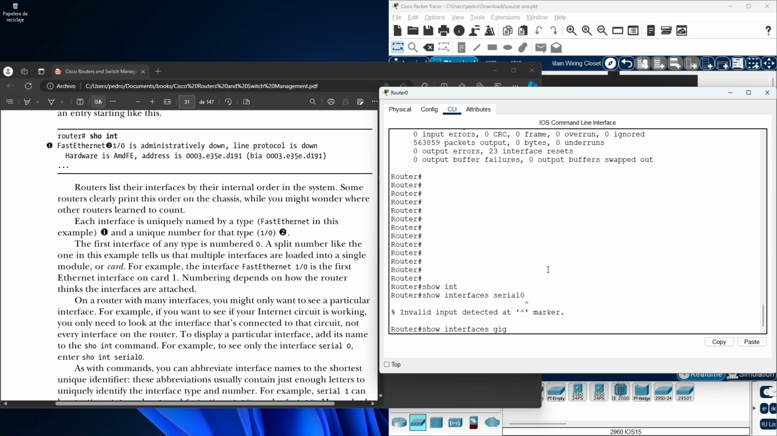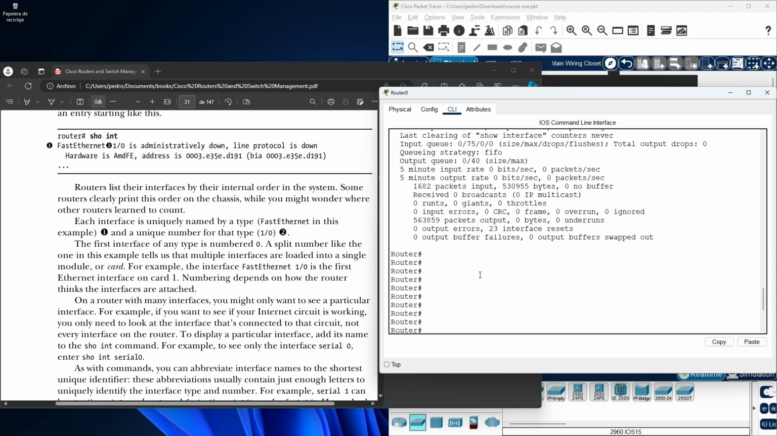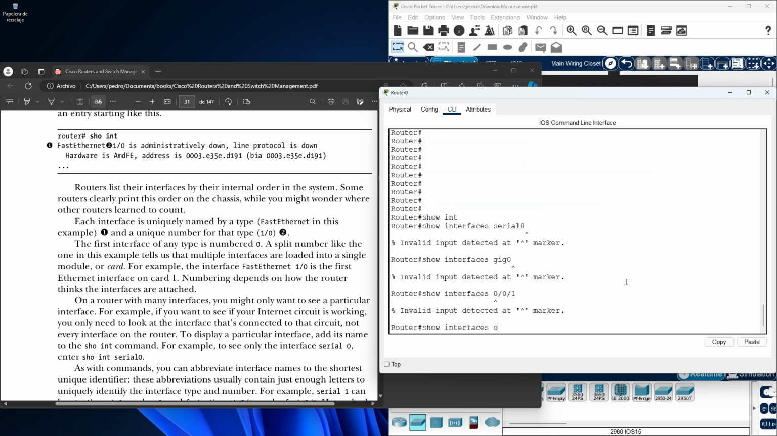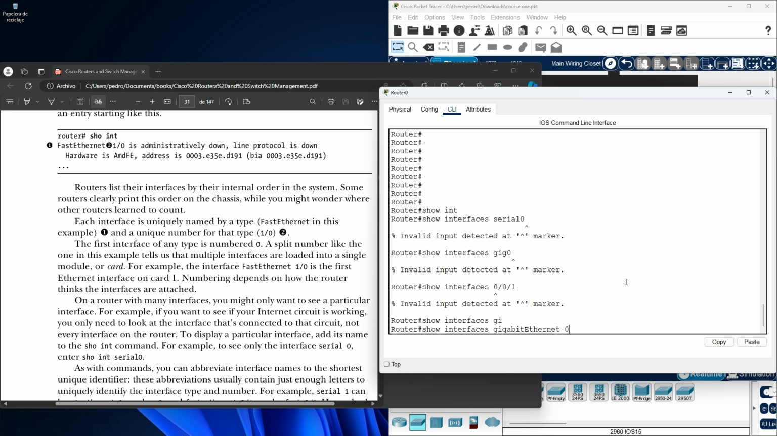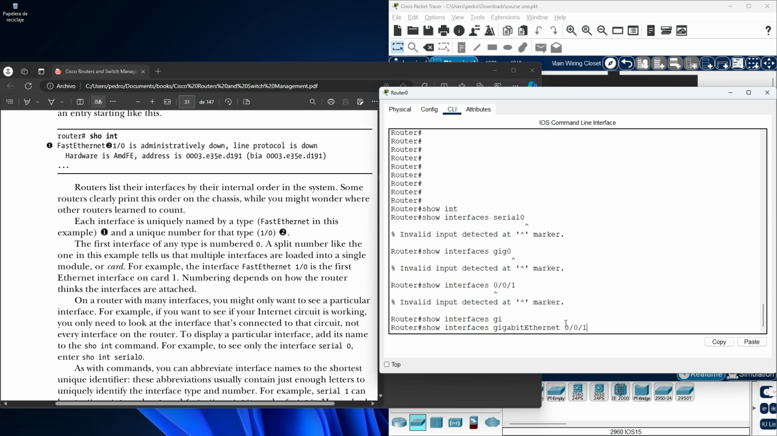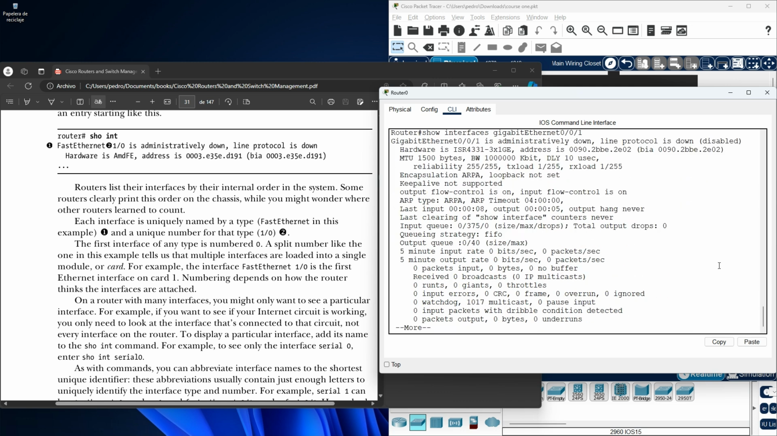Gigabit Ethernet 0/1. Okay. Gigabit Ethernet 0. It's administratively down, line protocol down.